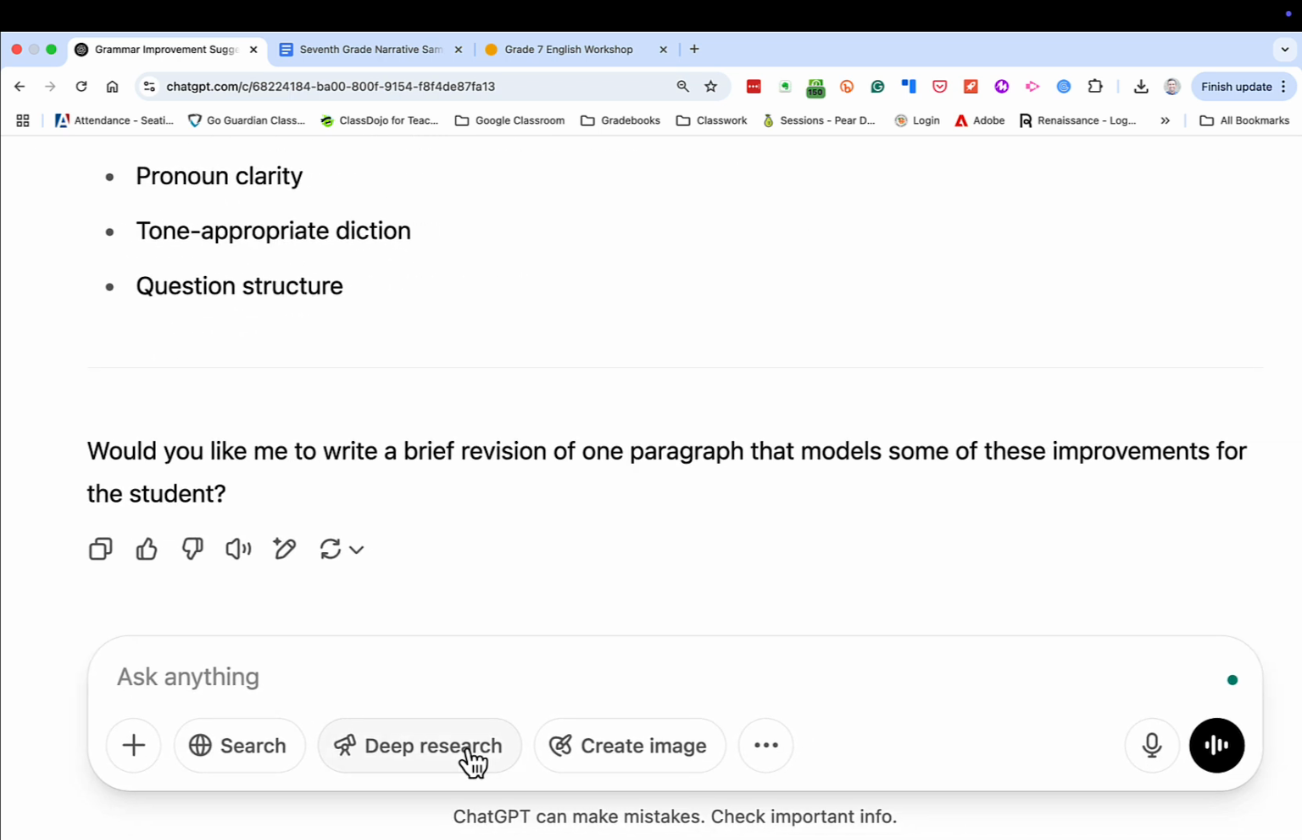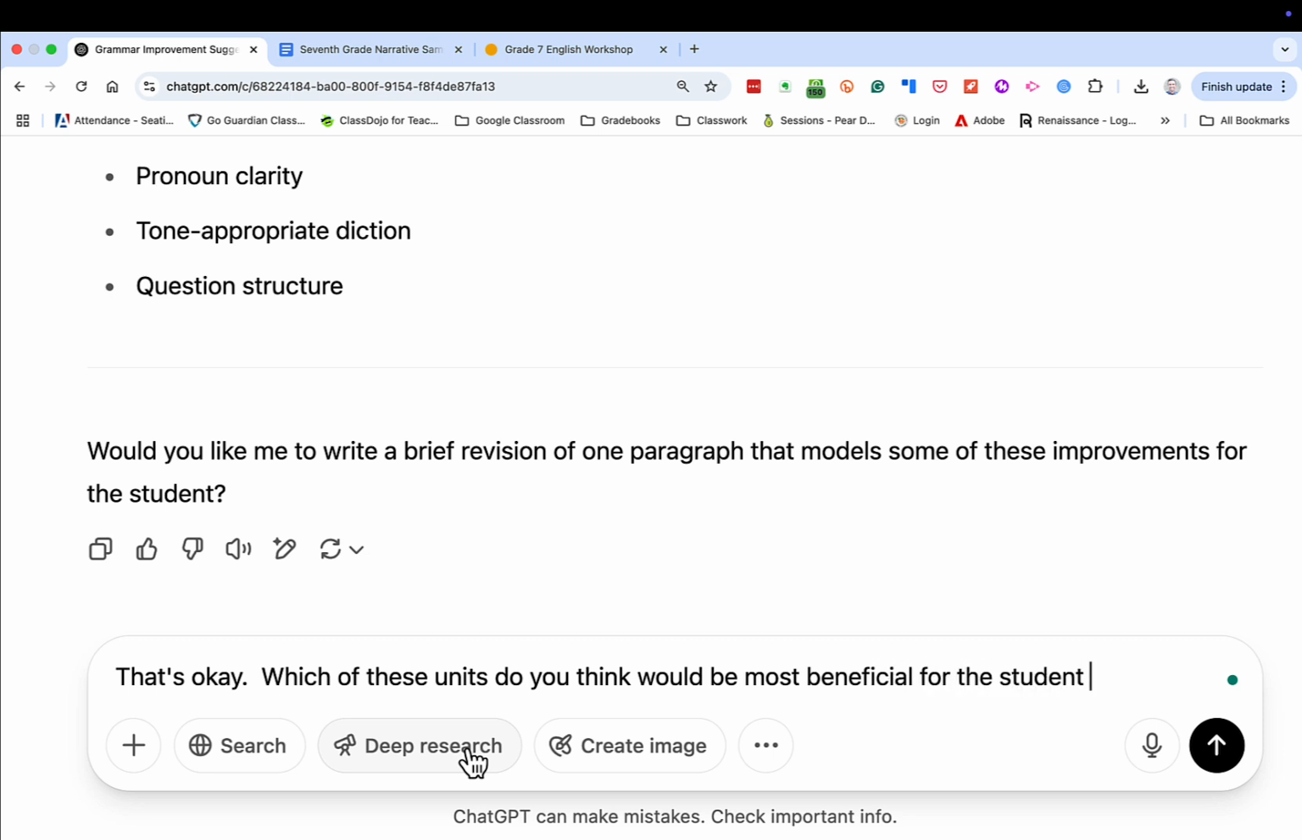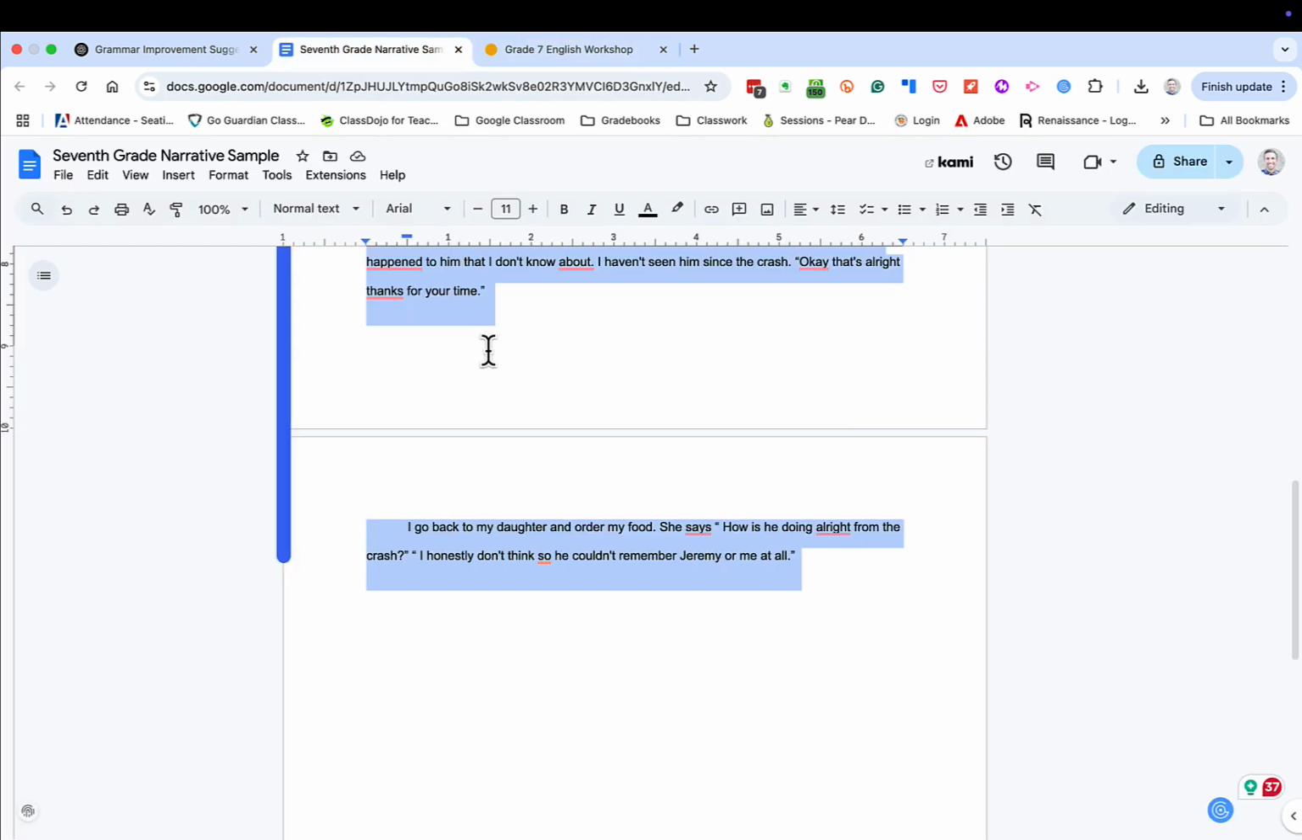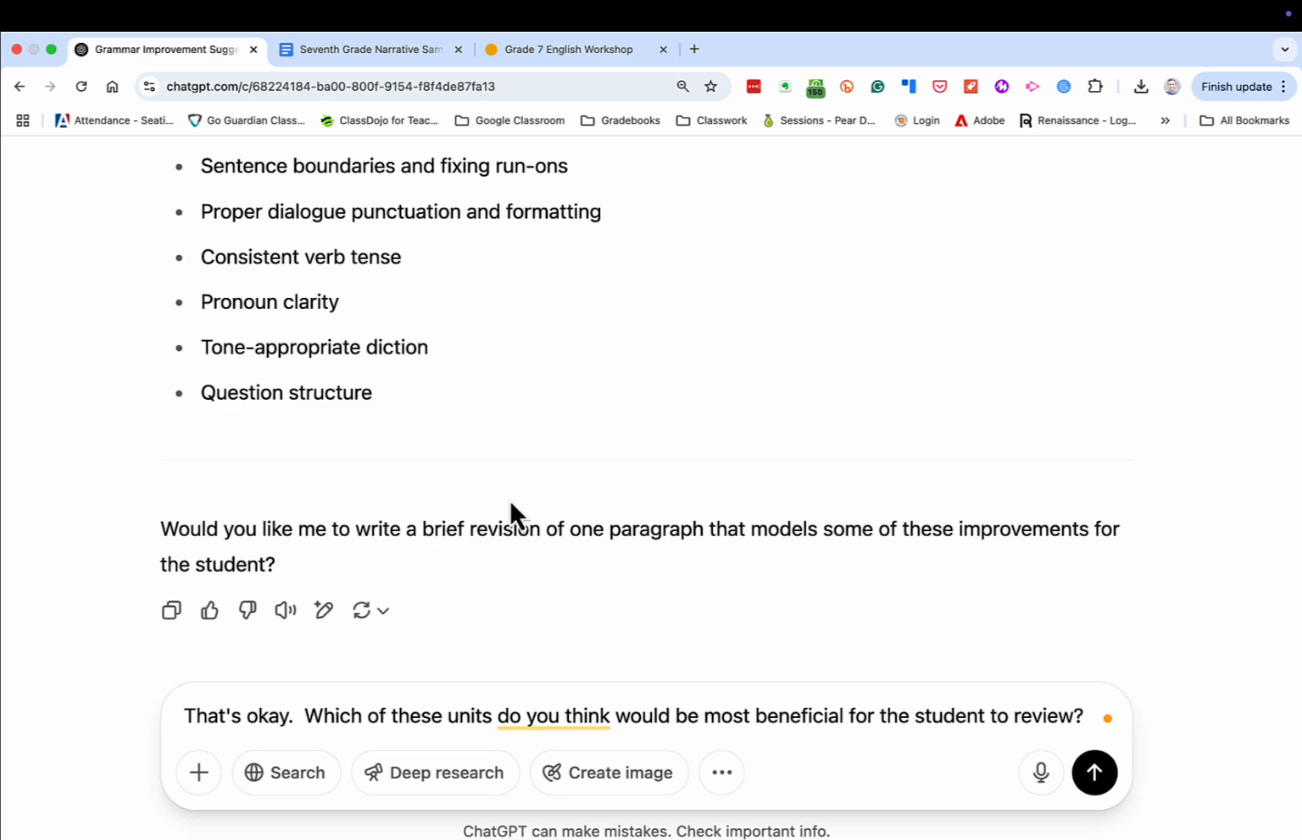So what I'm going to do is I'm going to say, no, that's okay. I don't need a revision of a paragraph, but I'm going to go ahead and copy and paste these units into the text box here. These are units of grammar that I usually don't use with my students. I might take and pull a couple of these, but not necessarily every one of these. But I'm going to copy and paste all of these here and say, which of these do you think is the most important for the student to do right now?